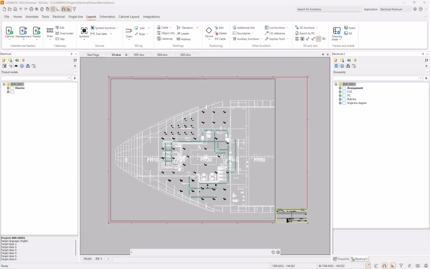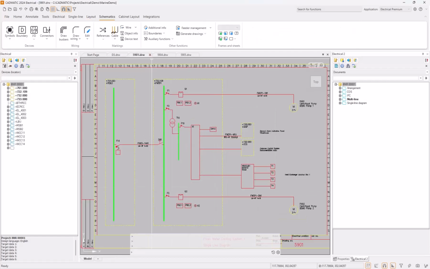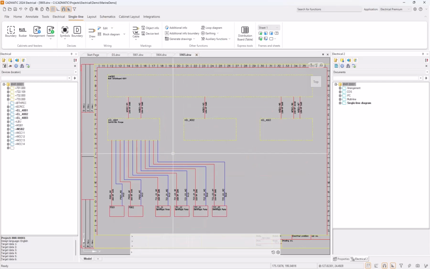Welcome to this CADMATIC Electrical video showcasing the integration with CADMATIC eShare software. First, let's take a look at our electrical project. It includes electrical arrangement drawings, single-line diagrams, and more.